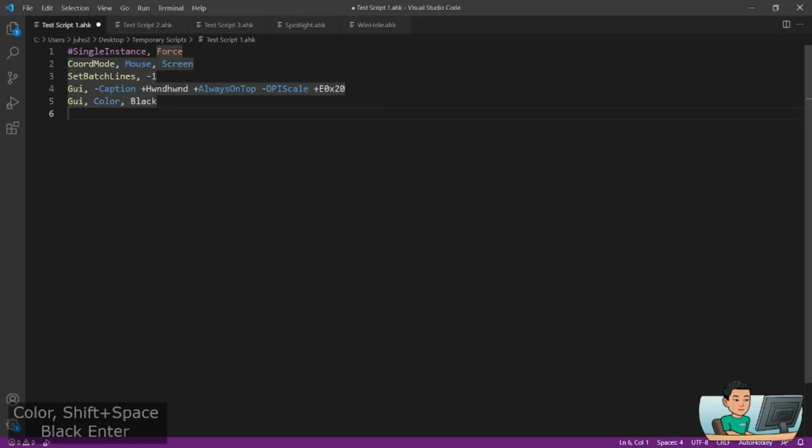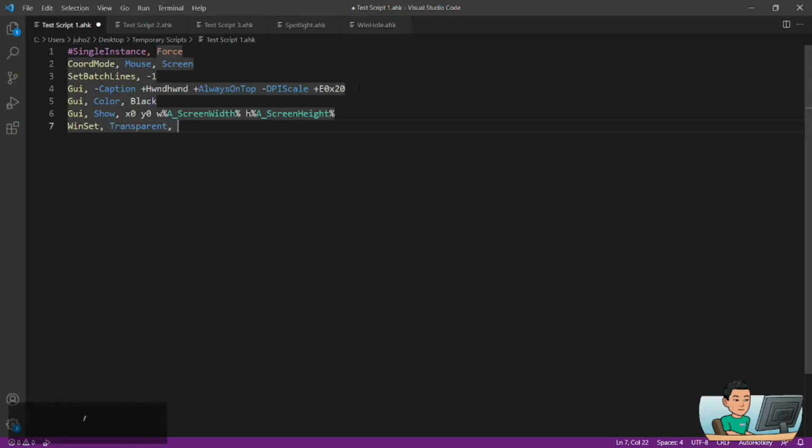Color to black, GUI show x0 y0, width of A_ScreenWidth, height of A_ScreenHeight, because we're going to create a GUI that covers the entire screen. So just capitalize this, and then we're going to set the transparency of the GUI to 50, and we're going to do that by using the AutoHotkey ID HWND, which is this variable right here.